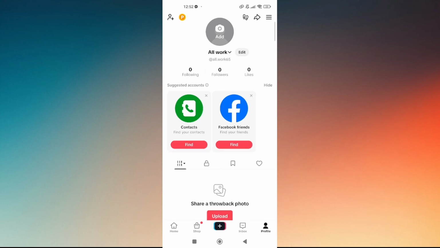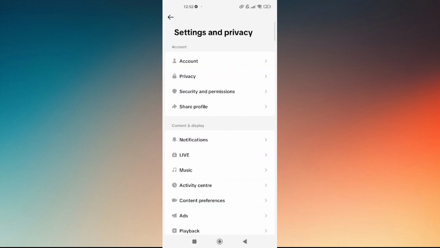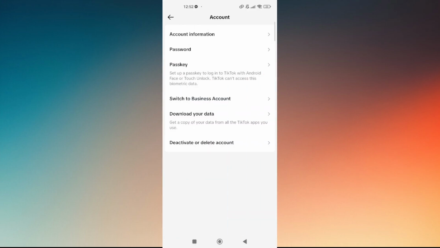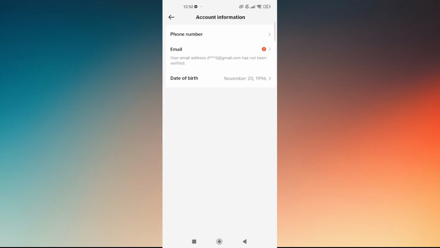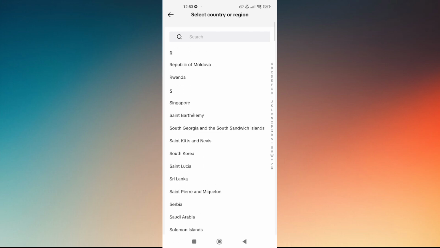Now in the top right portion of your screen, you should be able to see three lines and then head straight to settings and privacy. Go into account and then go into account information. Now just go straight into account region and simply change the specific region in which this specific feature is available.